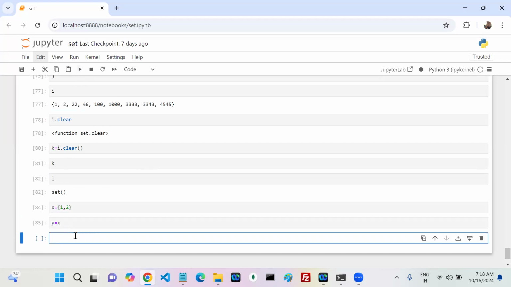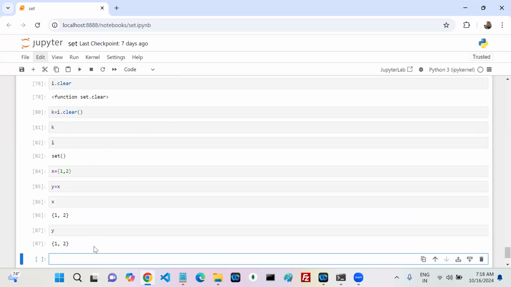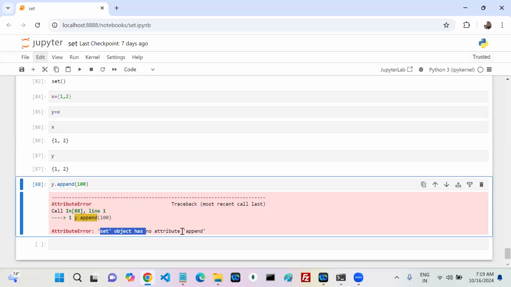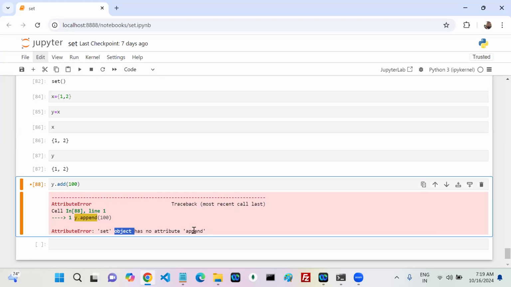y equals x. So x value is this one, and my y value is this one. I want to append the value to my y. Okay, done. Set object has no attribute append. You know that one. Set object has no attribute append. What does it mean? Append method is not available in the set.